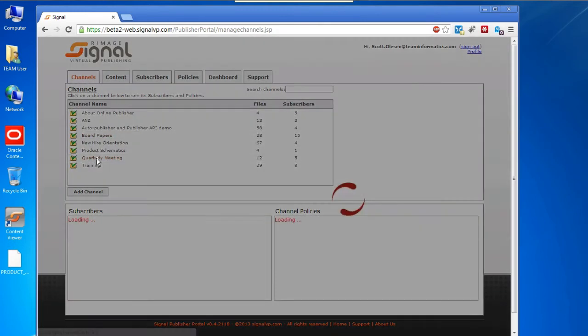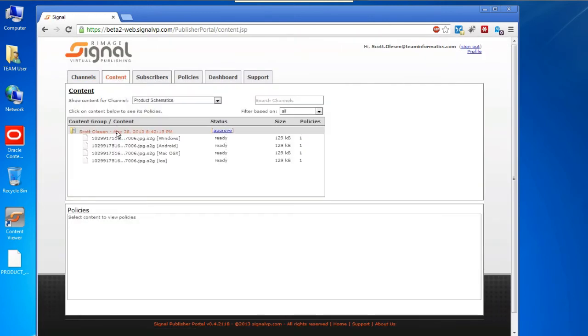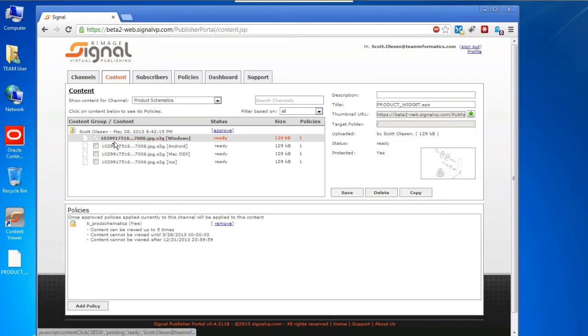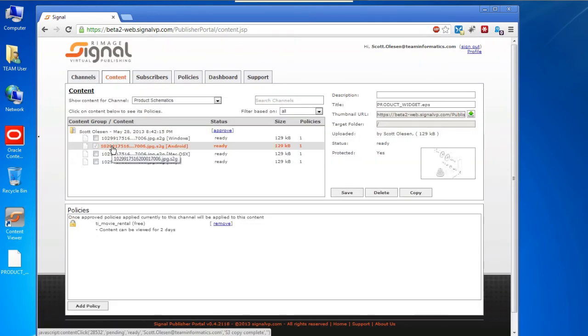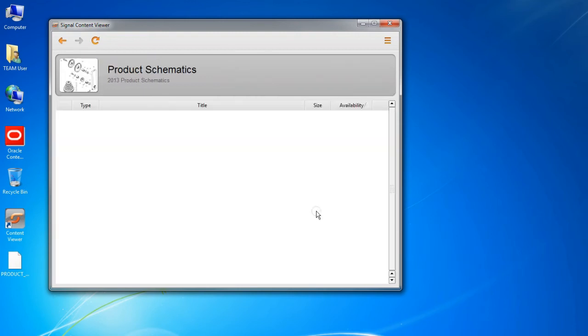Within the distribution portal, access is configured for those people who need content from your various channels. Policies are applied at the content level, but different policies can even be applied for the same content on different platforms. New users invited to a channel receive an email to download the Content Viewer application. Once registered, the viewer dynamically updates with each channel's content as items become available or are removed.